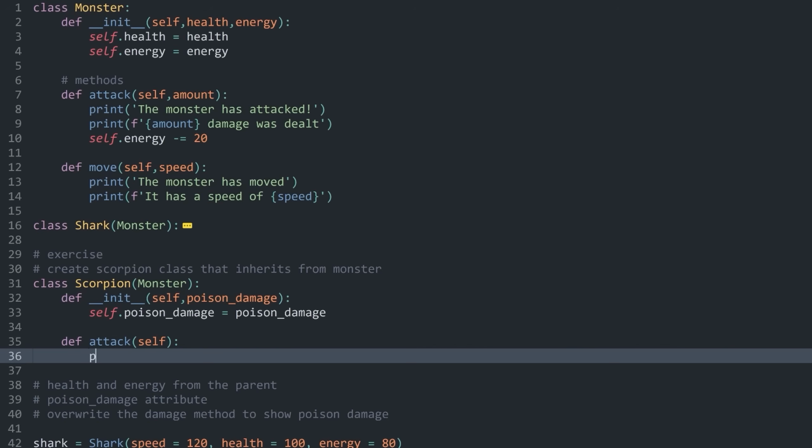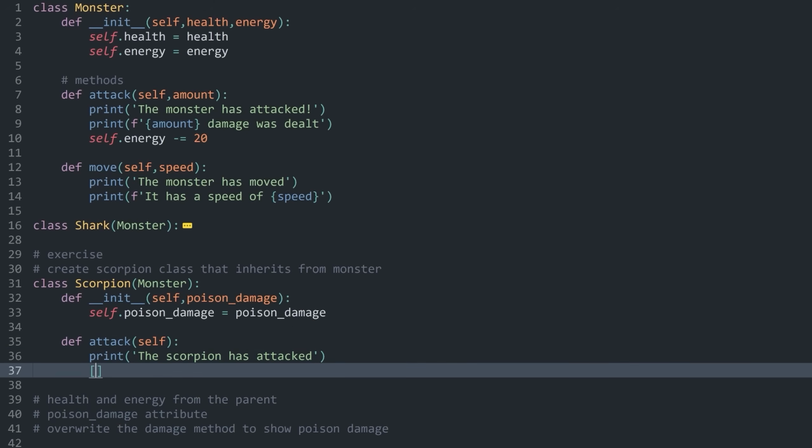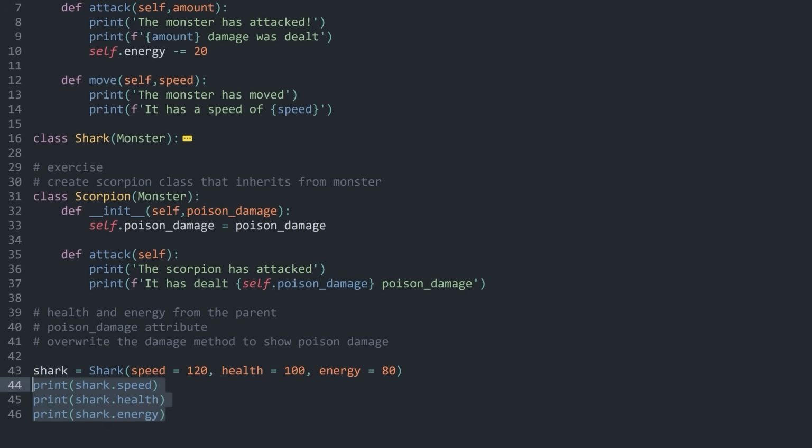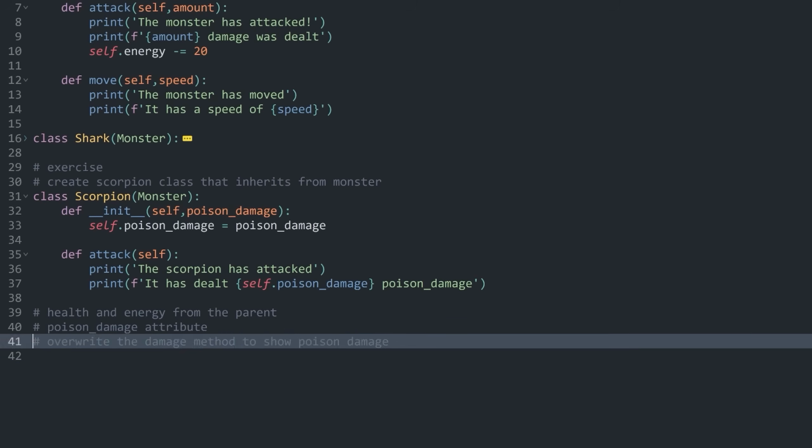And all I want to do in here is print the Scorpion has attacked and print it has dealt. And then we want self.poison_damage and poison damage. And this should be an F string. All right, so far this should have been fairly easy. What I can do now, let me delete all of this and let's delete the Shark as well. We don't need him for now.